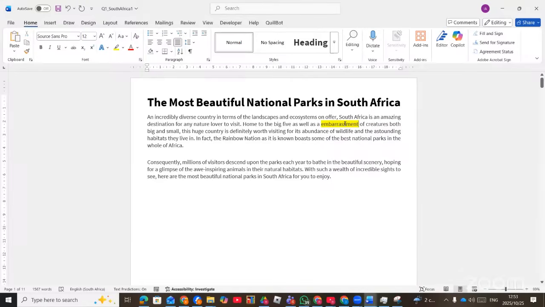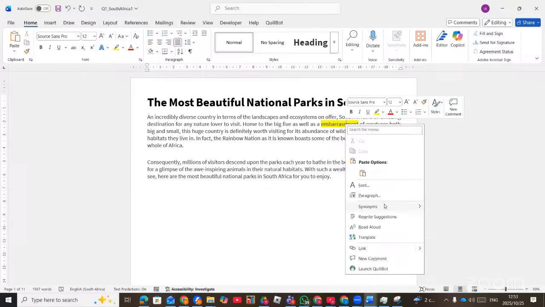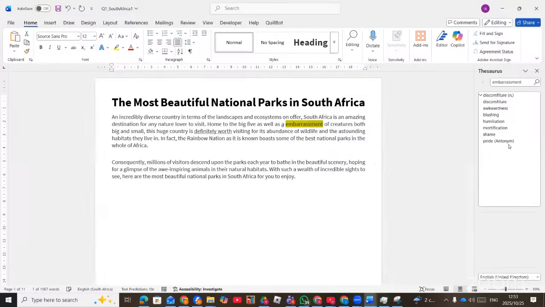Right, if they ask for antonyms, that's opposite in meaning. You right click, you go to synonyms, you don't find antonyms here. Then you must choose thesaurus. Then you are going to find the antonym, which is pride.